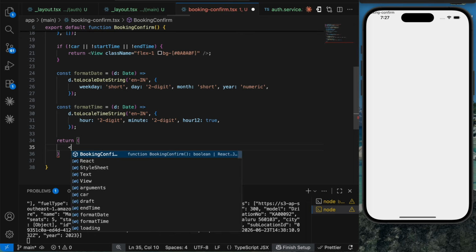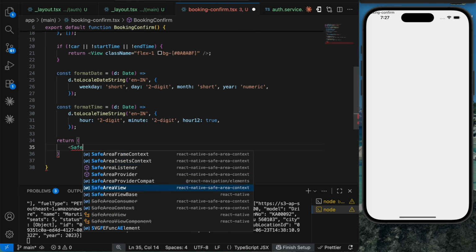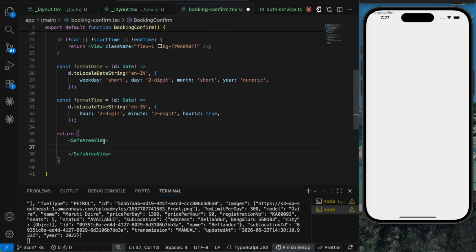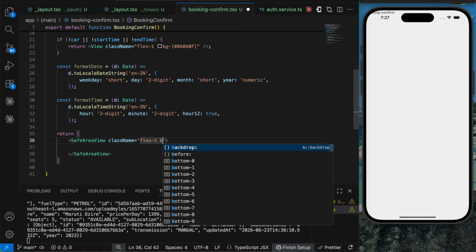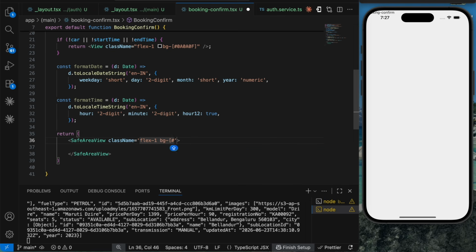So return, I'm going to return a safe area view. Let's pass on the class name. It's going to have a flex of 1. BG is going to be 0A 0A and then 0F.